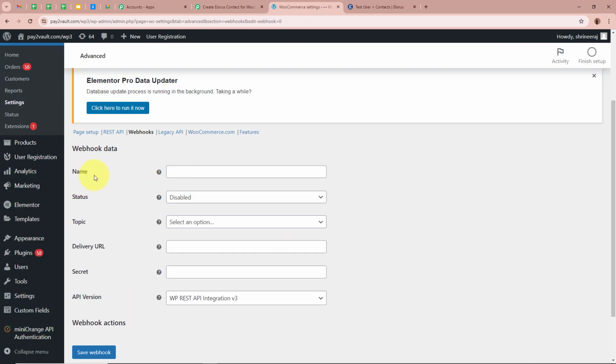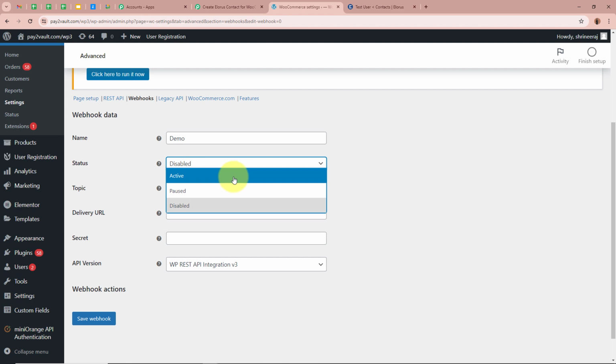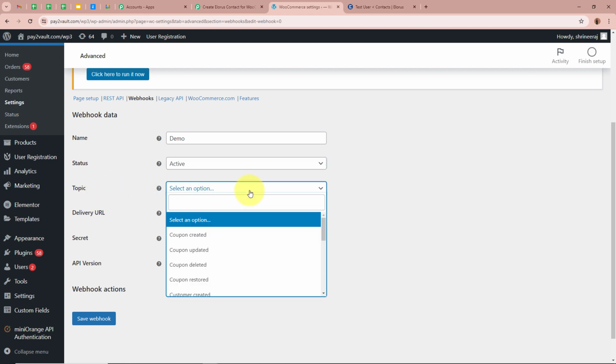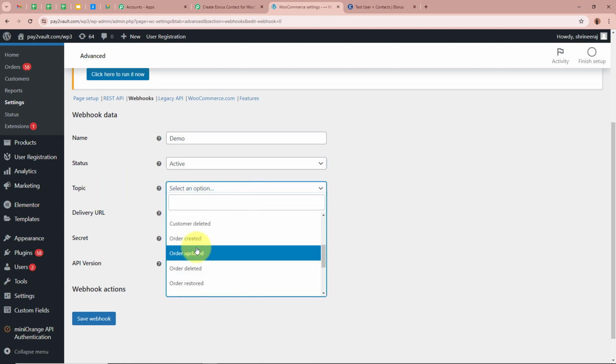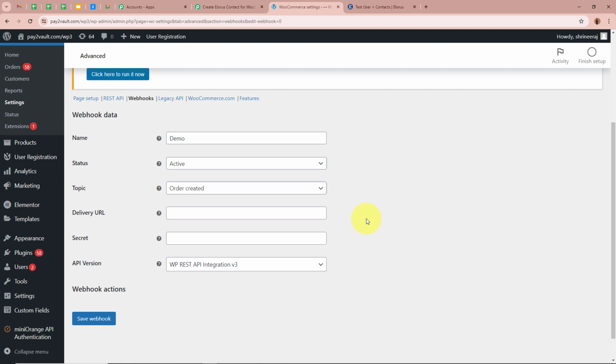After clicking on add webhook, it is asking for the webhook name. So I'm going to give a name to my webhook as Demo. So this is the name of my webhook as Demo. For the status, I'm going to select it as active. For the topic over here, I'm going to select it as order created, because we want that Pabbly Connect should capture the response of the order created. That's why for the topic, we've selected as order created.